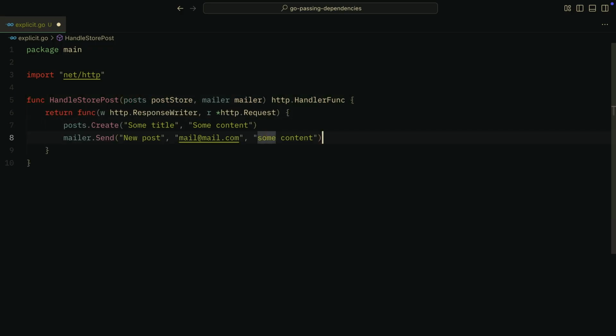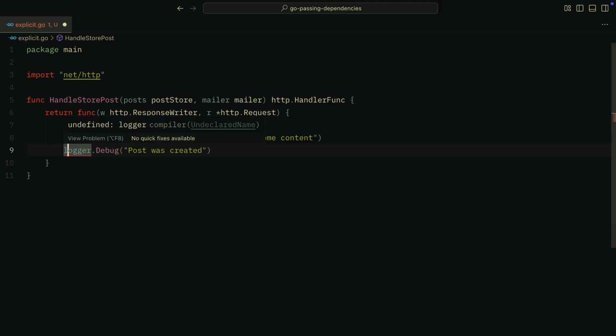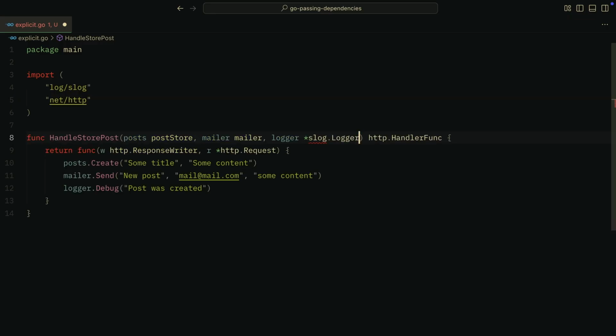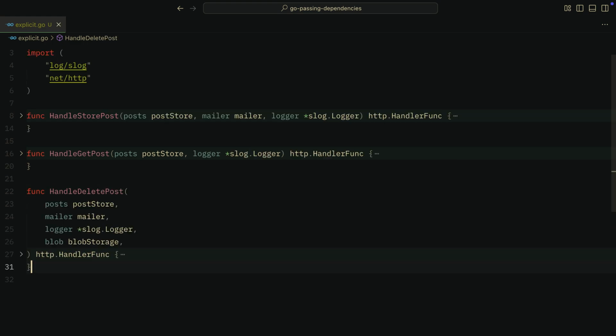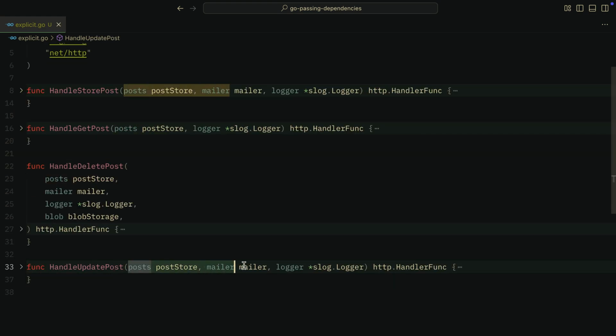And because the dependencies are explicit, if you do decide to use something new, like the logger, you have to pass it in. There's no hidden wiring, no surprises, nothing like that. As for the downside, boilerplate. You'll see functions with 3, 4, 5 parameters, often the same ones repeated. It can get very noisy.